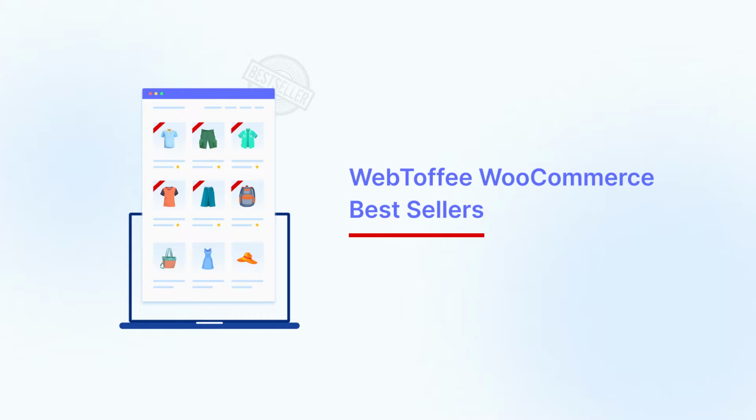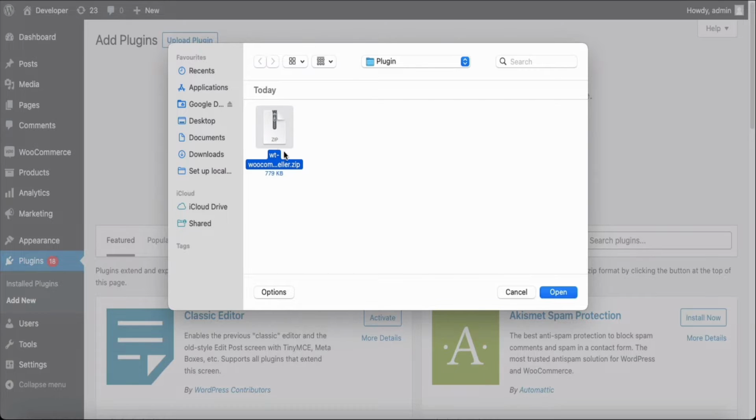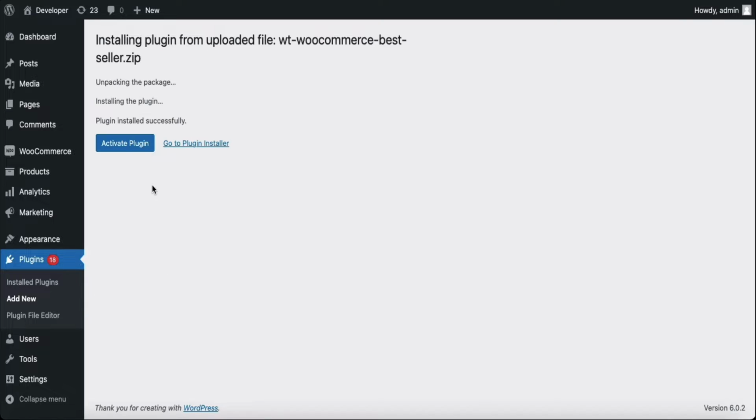In this video, you will learn how to display bestseller products in WooCommerce. We will be using the WebToffee WooCommerce bestseller plugin for this purpose. Let's begin with uploading the plugin zip file. Then, click on the Install Now button to install the plugin. After installation, activate the plugin.